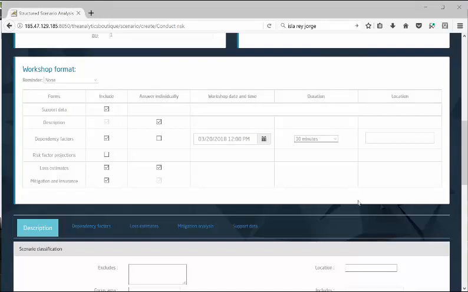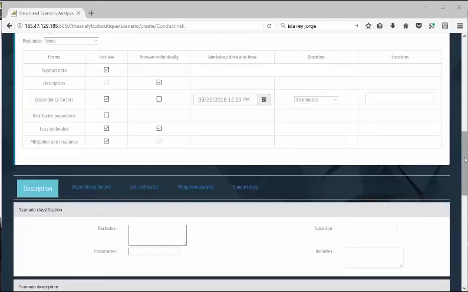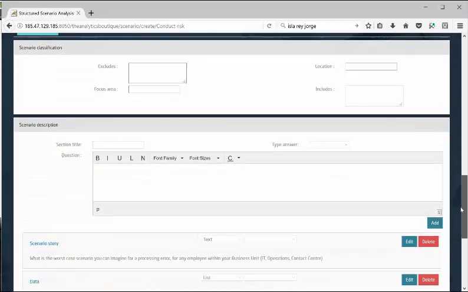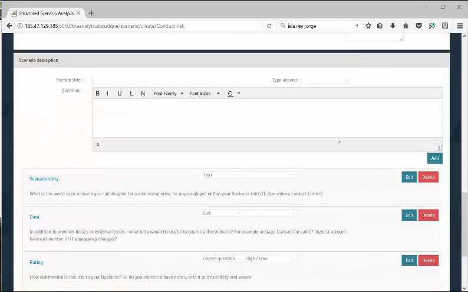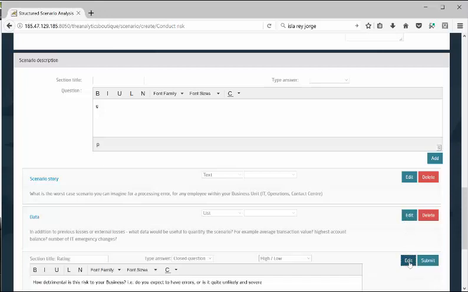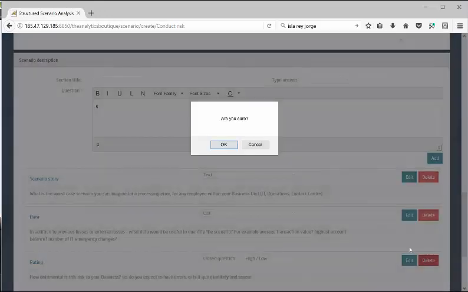The date, the time, the duration, and the location will be included into the invitation email. The template includes some questions by default. However, additional questions may be added by just writing and then selecting what type of question and then clicking on the button. Similarly, the existing questions can be either edited or they can be deleted from the original template.